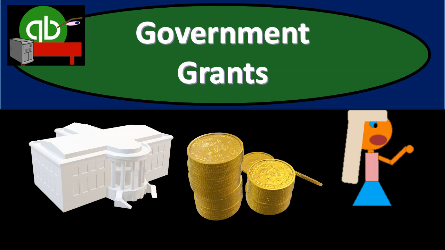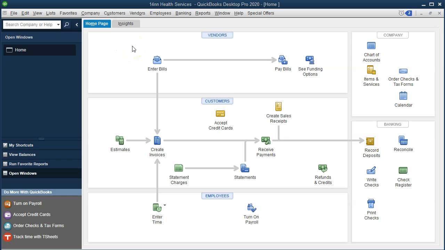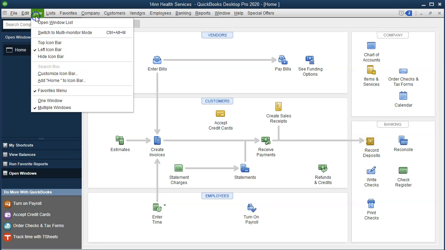In this presentation, we will record a transaction related to government grants within QuickBooks Pro, QuickBooks Desktop. Here we are in our QuickBooks practice problem. We currently have the open windows open. You can open the open windows by going to the view dropdown and selecting the open windows list.